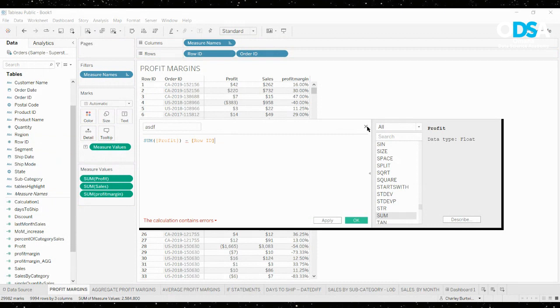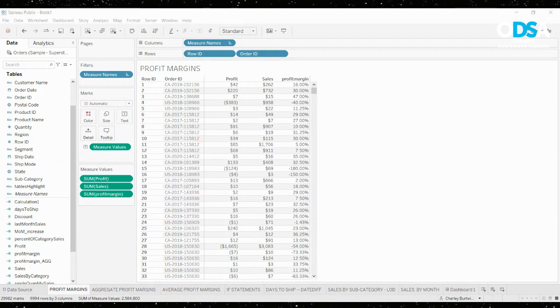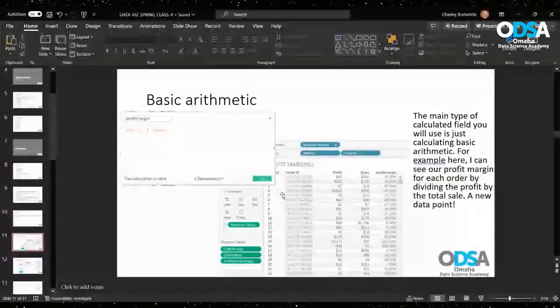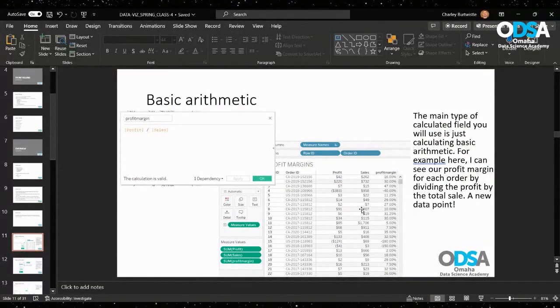So that's how you create a calculated field, and we'll get lots and lots of practice with that tonight, I promise. So all the examples for tonight are from our Superstore data.